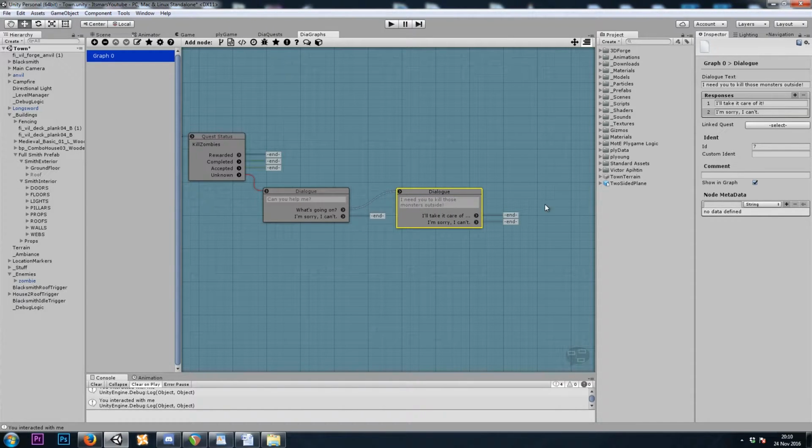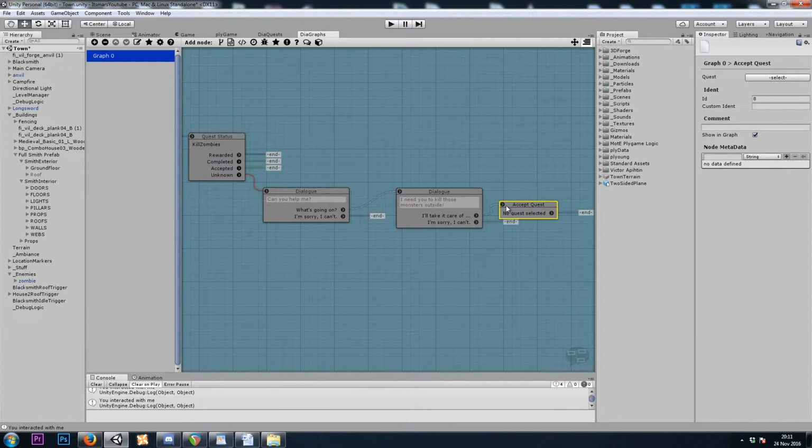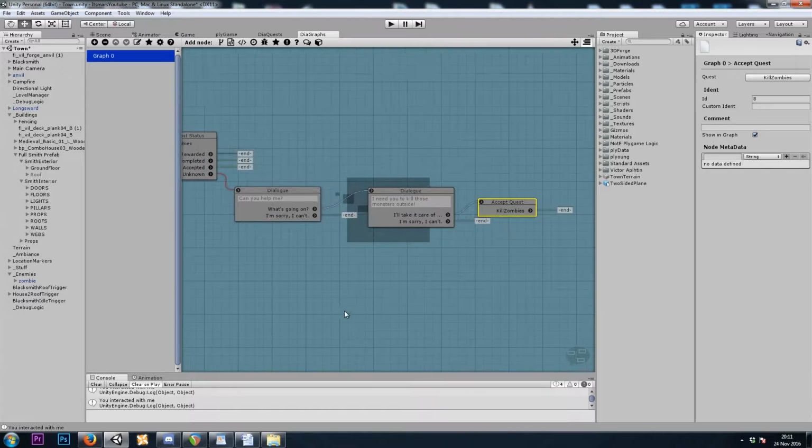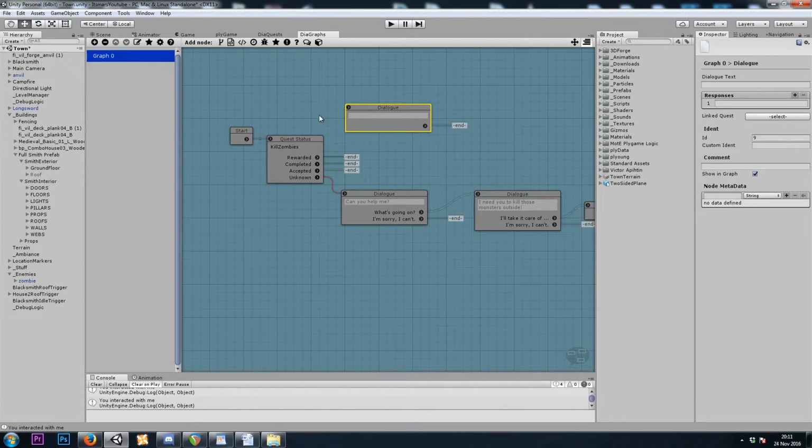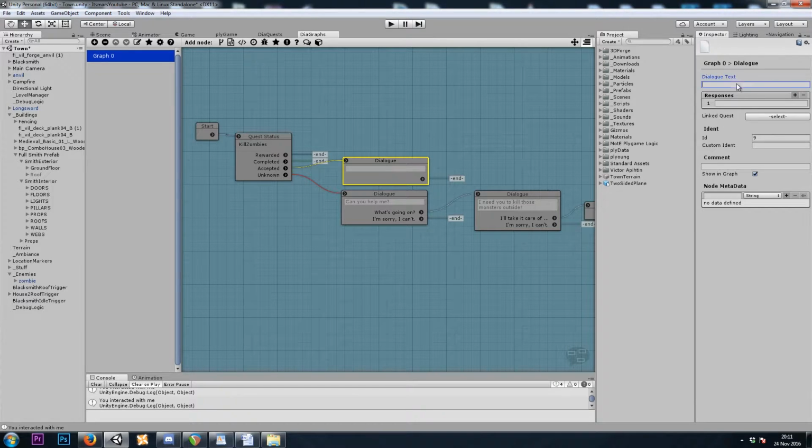So when they say "I'll take care of it," now let's do an accept quest block. Now they accept the quest, Kill Zombies, and the dialogue ends. If you talk to this NPC again, the quest status will be accepted. So the dialogue would be pretty straightforward. He might say, "Are you going to take care of them?" "I'll do that now."